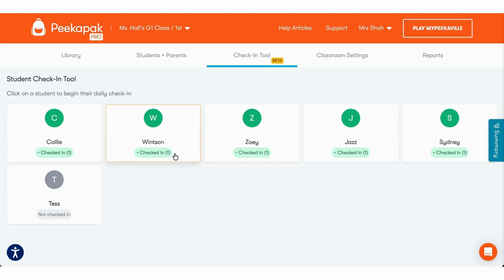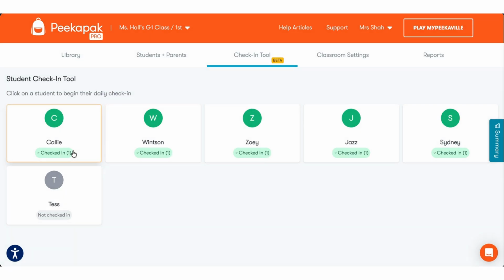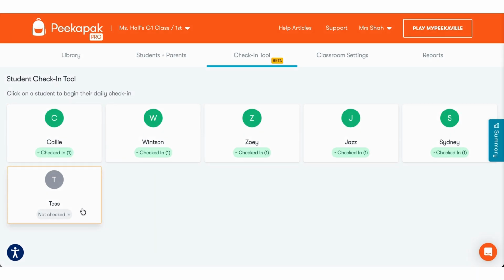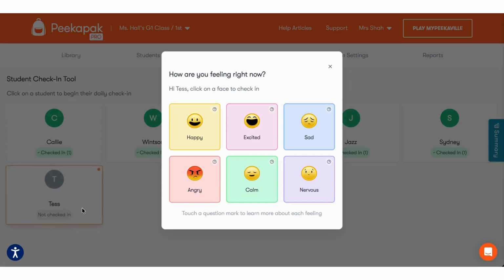From here, you can easily see which students have already checked in and which students still need to perform a check-in. Click on a student name to perform a check-in. Pass your device to the student to perform the check-in. They can hover over the question marks to learn more about an emotion.